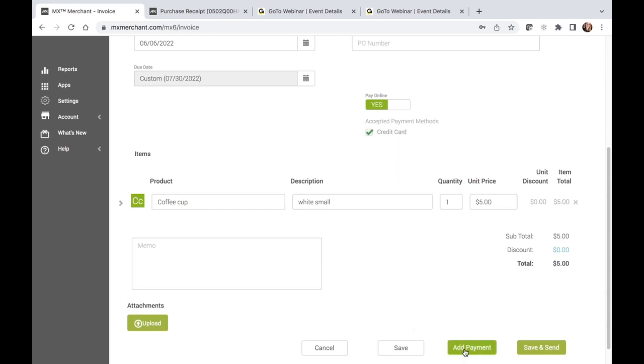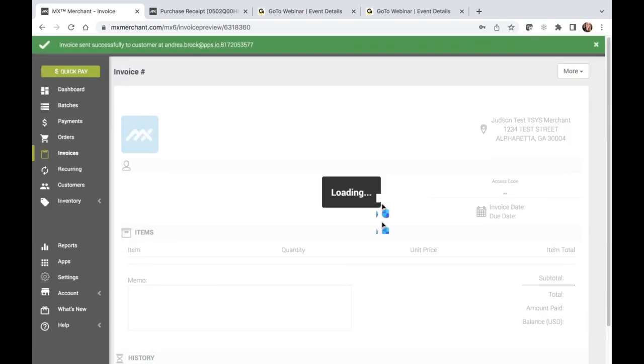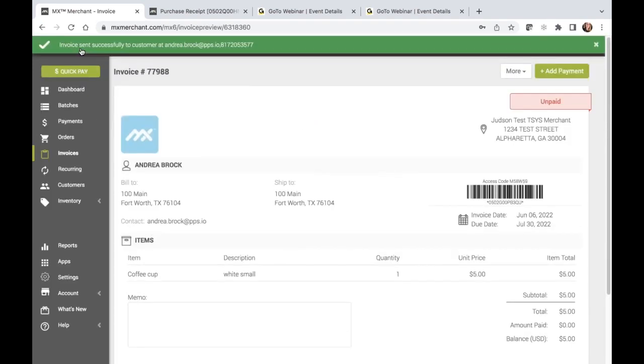So again, this goes along with the thought of utilizing this for an itemized receipt. You can just add the payment at time of creation. Or you can choose to save and send like I'm going to do today. So I'm going to choose save and send. Just scroll up here and you'll see a green bar appear letting me know that that invoice has now been sent successfully to the customer with the email address and phone number.